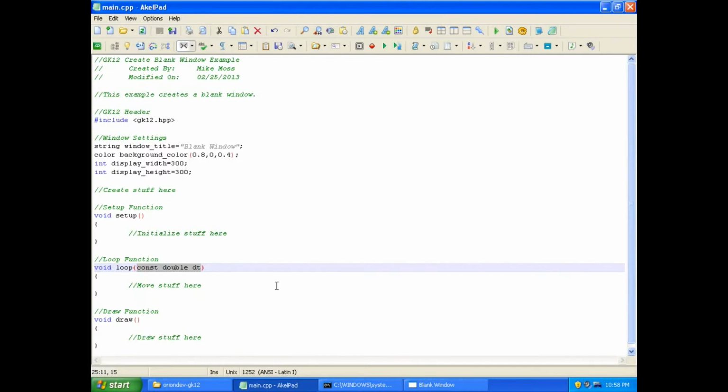So DT is change in time, and when we multiply different variables like speeds and velocities by DT, they'll be constant on all computers, which is really what we want in a simulation. I mean, if you're playing Battlefield 3 on your Xbox, you want it to run at the same speed as it would on your friend's Xbox.